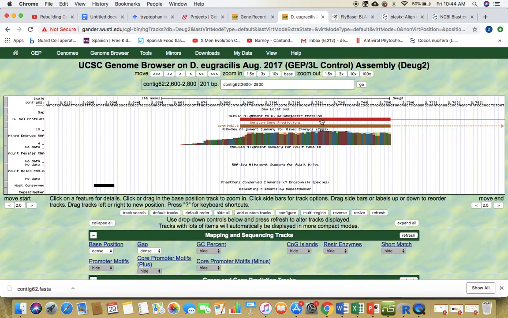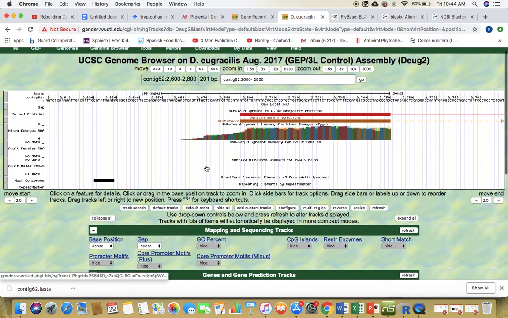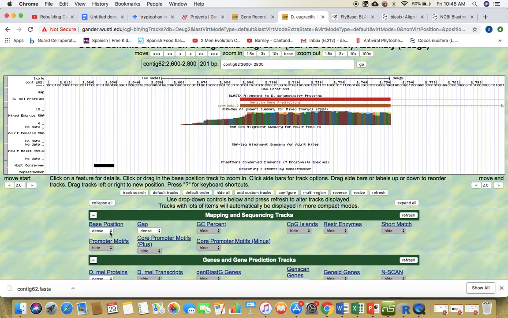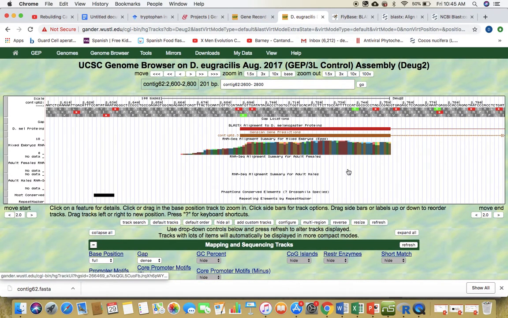So here's our entire exon. Drosophila melanogaster on top, GenScan prediction at the bottom, and this is Drosophila eugracilis. So this is one end here. In order to get the full representation so I could see my reading frames, what I would do is go to base position and I would make this full. And refreshing it makes everything bigger, and I could actually see my frames.